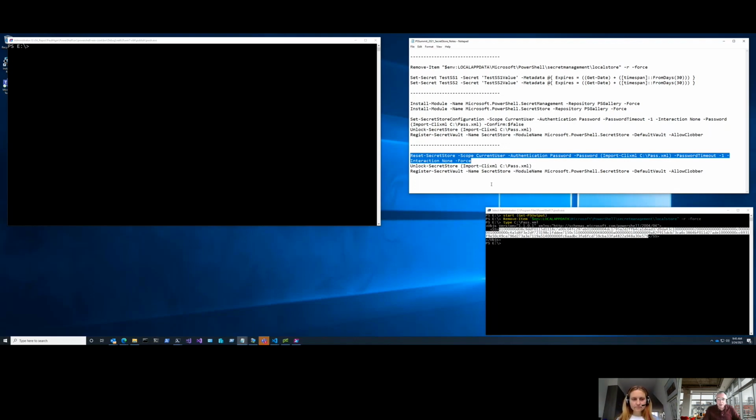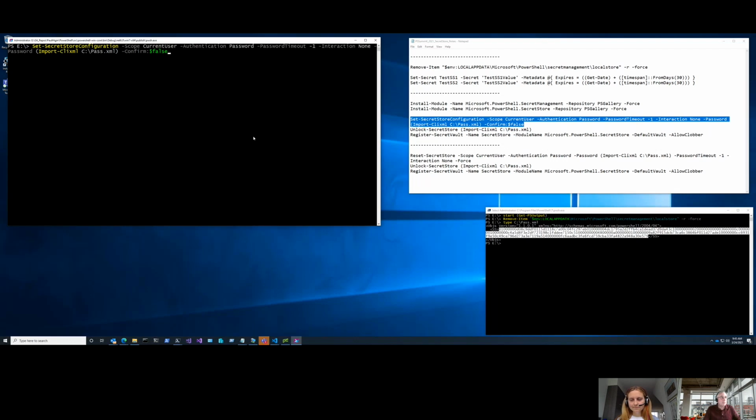You want to start from scratch, and you have to be comfortable with the fact that whatever's there is going to be erased. So just to emphasize that point, I just want to show that if you run this again, we already have secret store configured on this account, and we're just going to run the same Set-SecretStoreConfiguration again. So we're saying, okay, I want to set it to require a password, and I want to provide the password. And if you run it, you're going to get an error.